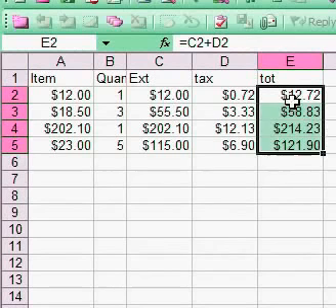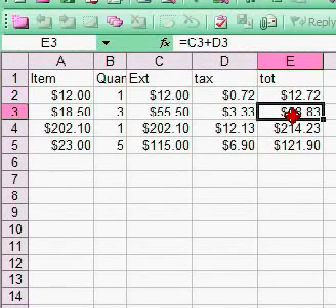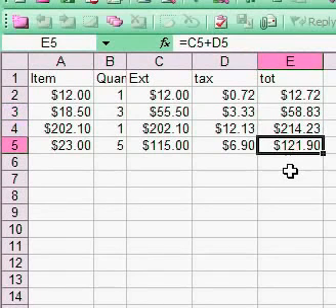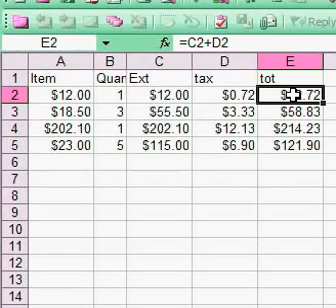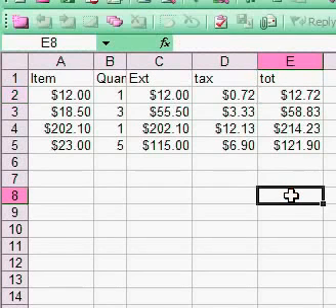Now, so at this point, the formula is C2 plus D2. Now let's change. Okay. So basically, this is the total, which is the item times the quantity with the sales tax added. Okay. Now let's look at the total of the whole thing.